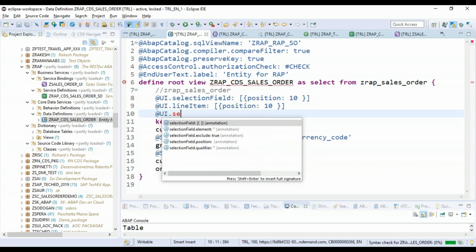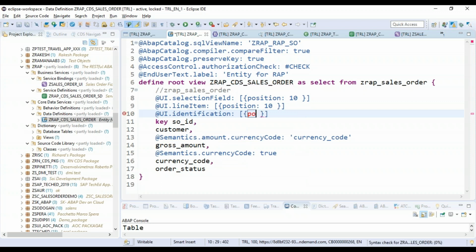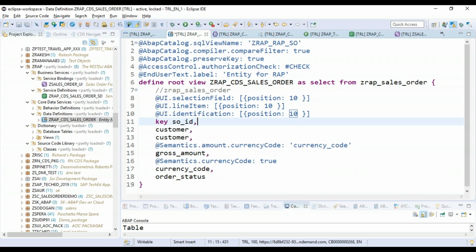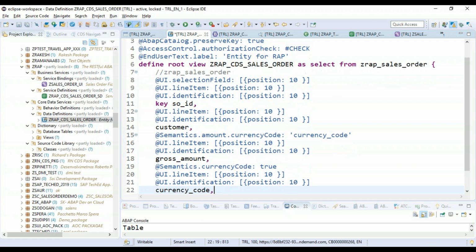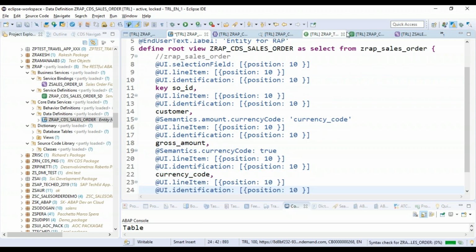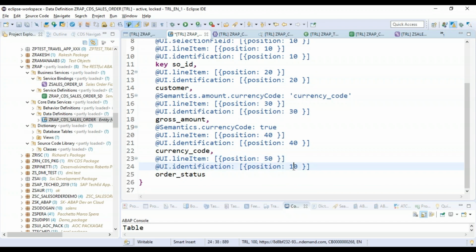selection field identification reference on the next screen at position number 10. And similarly, we will also add for customer, gross amount, currency code, and order status. So let's quickly change this order in sequential way to just expose these annotations with the help of the view annotations file, which gets created to expose this to the Web IDE.